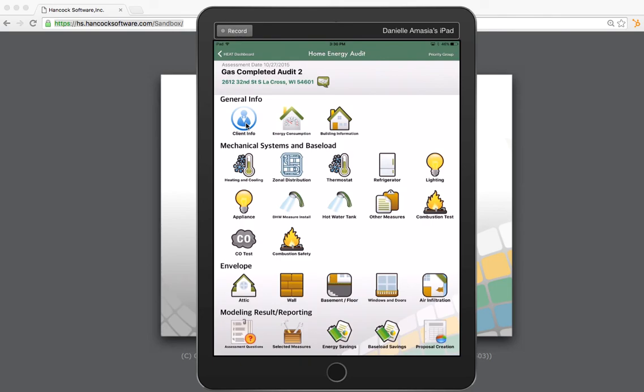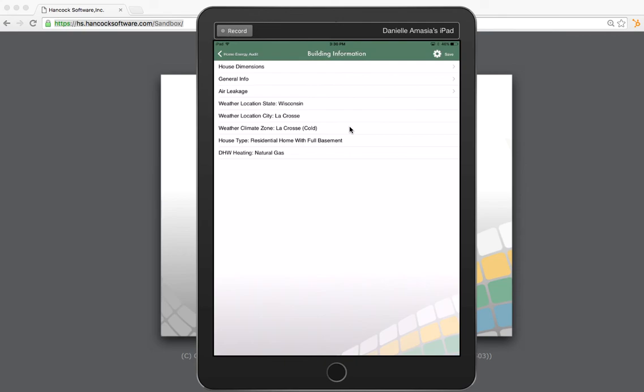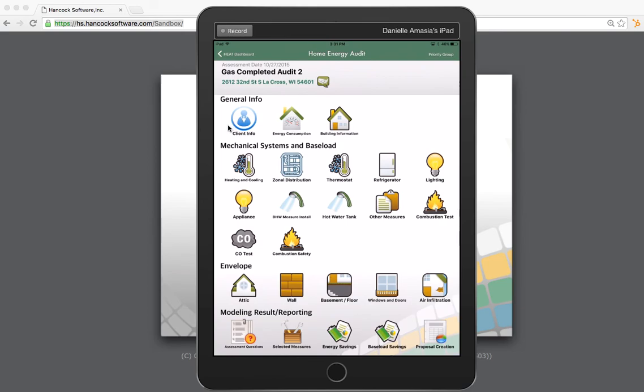Let's start with building information and the changes here. As usual in building information, you want to define the house dimensions and the weather, state, and city. But we've enriched our TMY data, and now you will see a climate zone. You will be able to select from multiple climate zones. That takes care of the new section, general information.